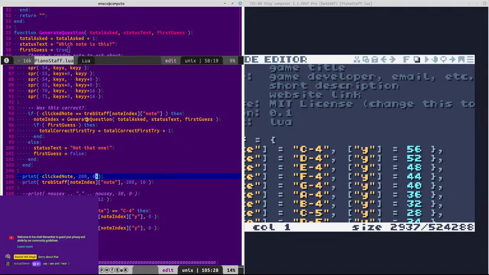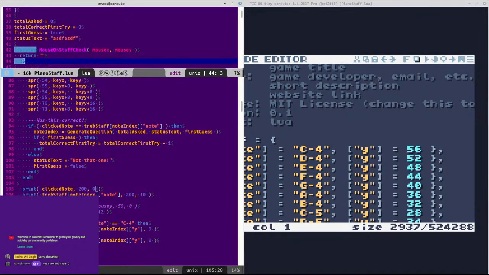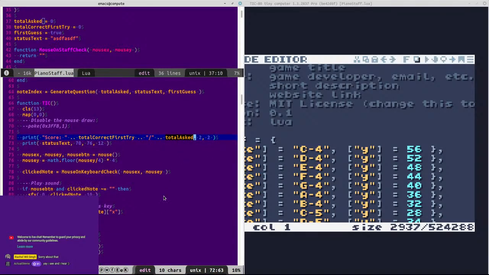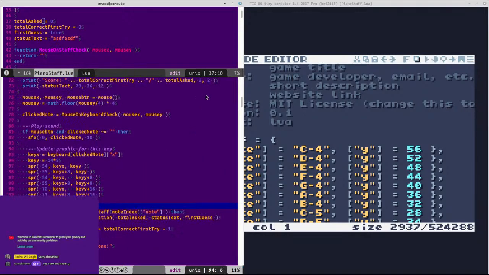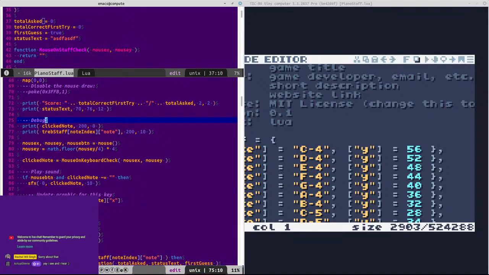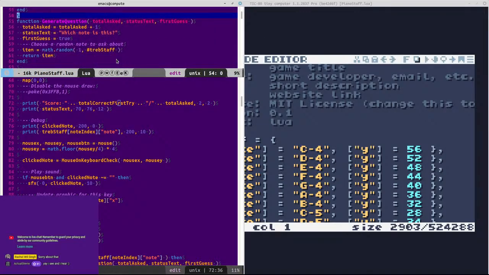Okay, my question, my total asked count is not going up. Total asked. Why do I have this printed down here when I have other prints up here? Total asked. Am I... No, I'm just adding to it.